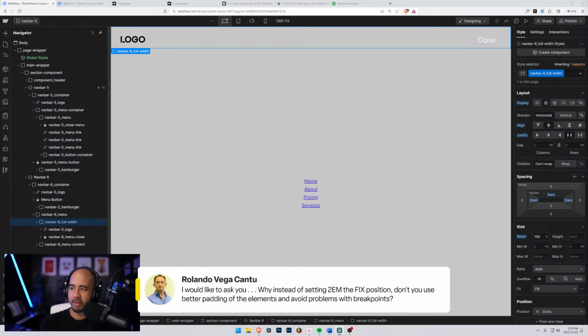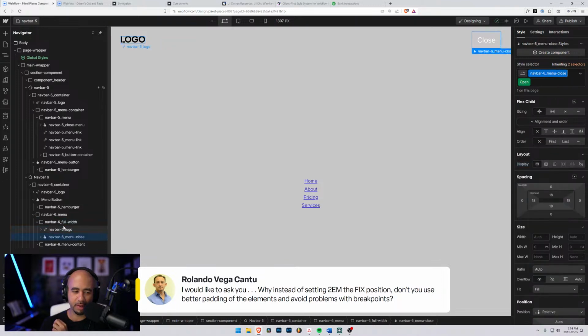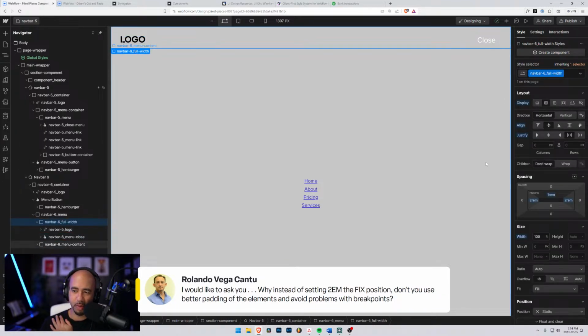Question: why, instead of setting 2em to the fixed position, don't you use better padding of the elements and avoid problems with breakpoints? I think that might have been a comment, like that's what I did, if that's what you're asking here. So this section here, I pulled it out of having it fixed, and then I just use relative units on this item here. So that way, it should be okay no matter what the breakpoint. If I'm reading that question correctly. So I think that's with that.